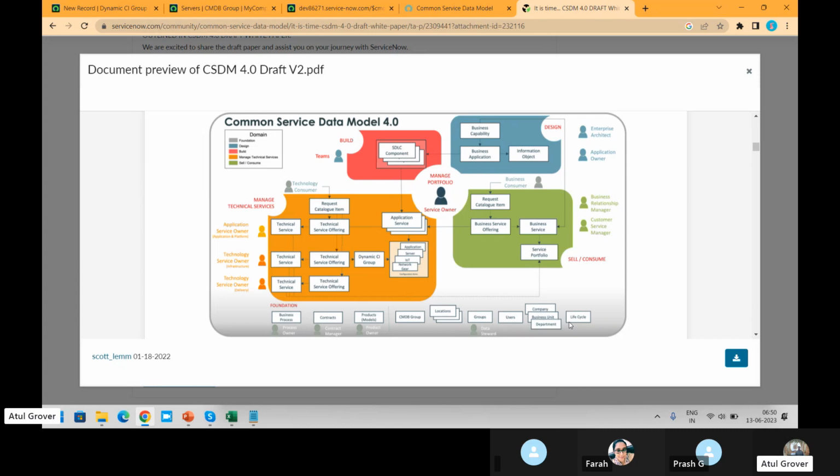Why foundation? Because we know to create, to run, to process anything in the process, we need the foundation data. Who is managing? What contract? What products? What location? What user? Which group? What is the life cycle? These should be in the foundation data. If it is not there, you cannot survive.